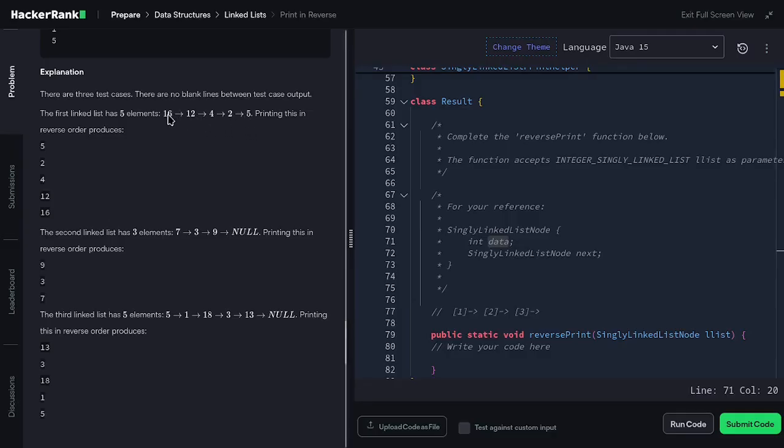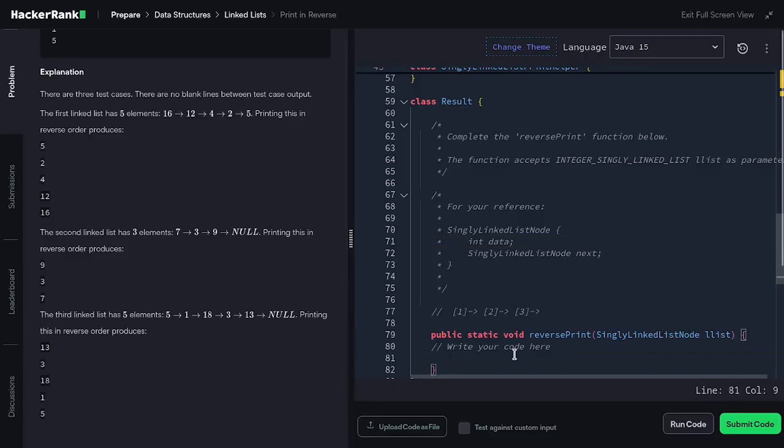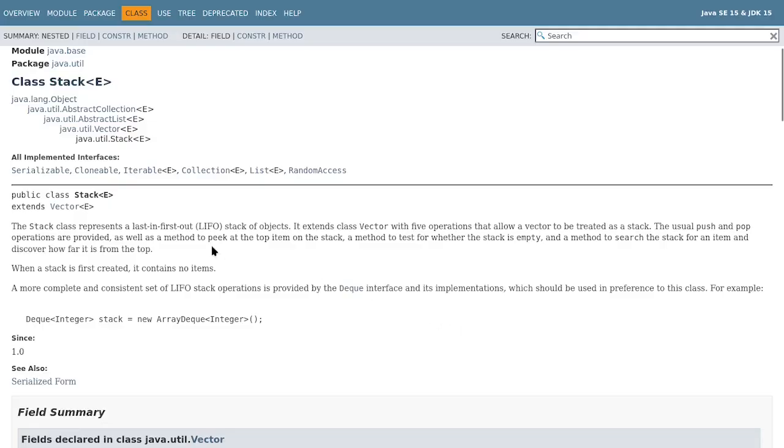And as we iterate over the first linked list, along the way we need to store the data property into our variable. For this variable we can use a stack. Let me introduce you to a stack. What is a stack? A stack is a data type that stores elements starting from the bottom up to the top.